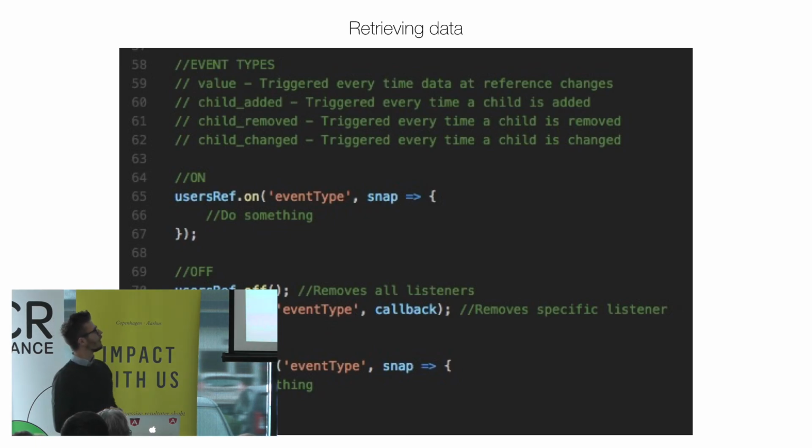You use value. But if you want to be more specific about when the event should be triggered, you have event types like child added, child removed, and child changed, which are triggered when these events happen. So the WebSockets can push through the data at certain events.